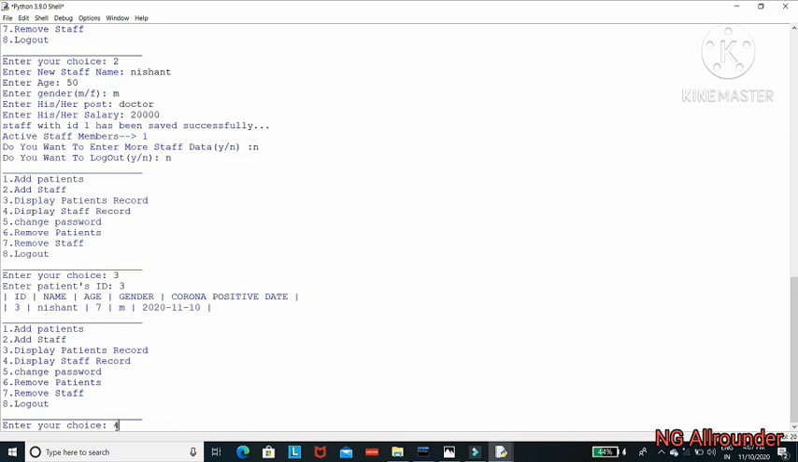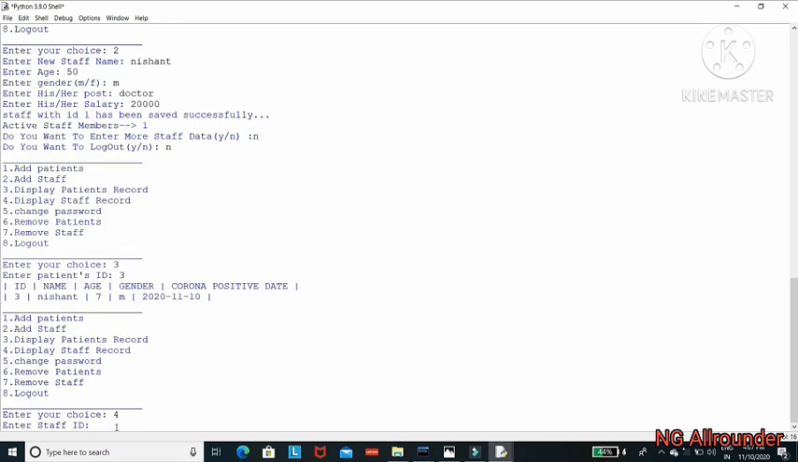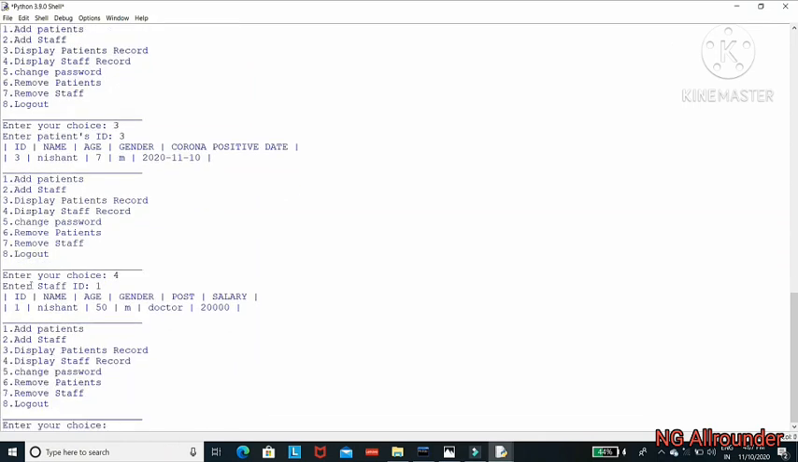Okay, if we choose the 4th option, it will ask to enter staff ID. We have just entered a single doctor, which is me. Enter staff ID. Yeah, 1, Nishant, age 50, who is working for the corona patients now in our software, according to our software.